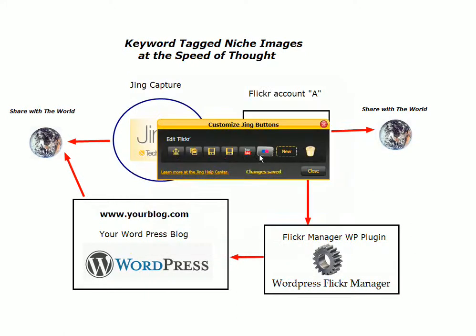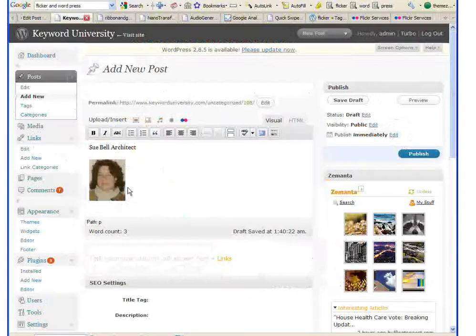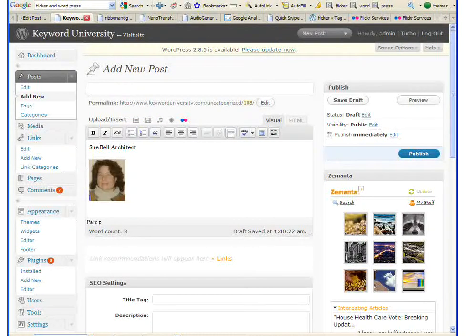You can see now that you have the Flickr button added to your Snagit screen grab. This is incredibly powerful because you can grab stuff on the fly, shoot it over to your Flickr account on the fly, and it will automatically be ready for you in a blog post when you select the Flickr manager. That's very cool. You don't have to juggle files around on your desktop.